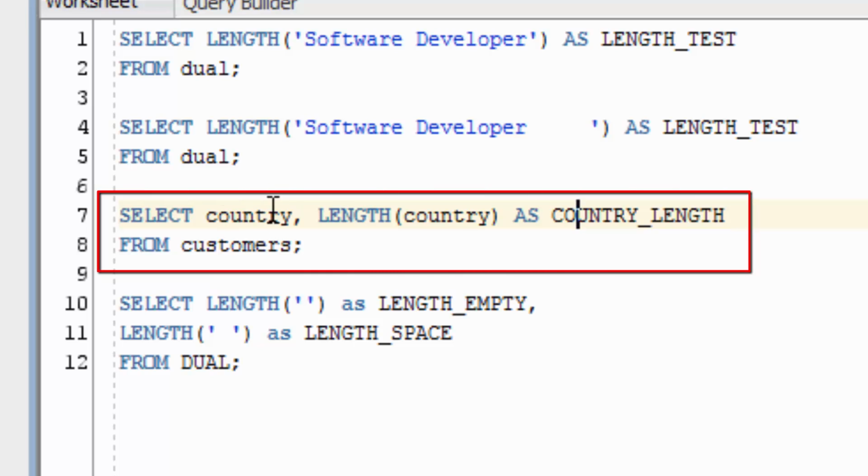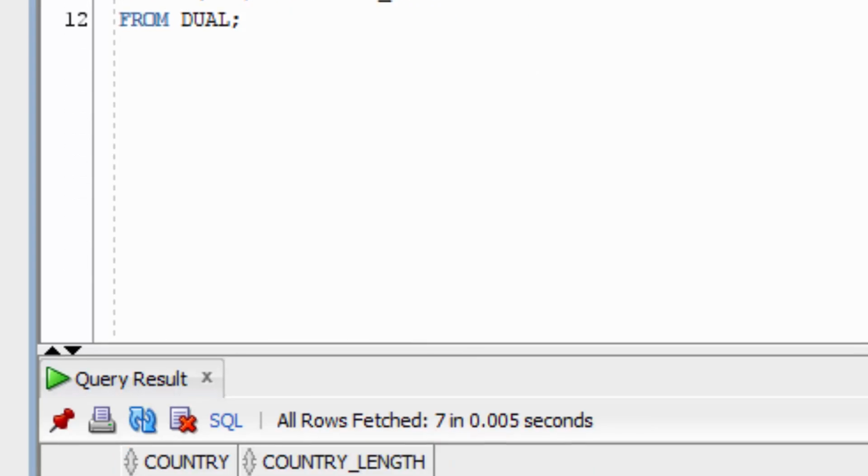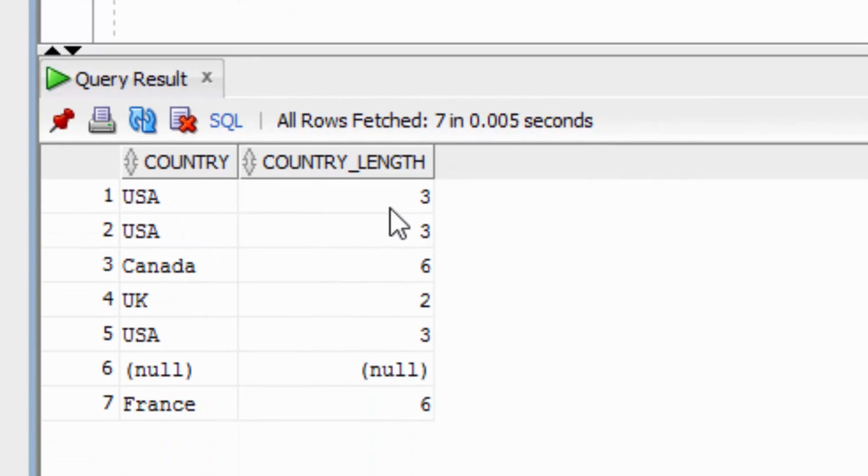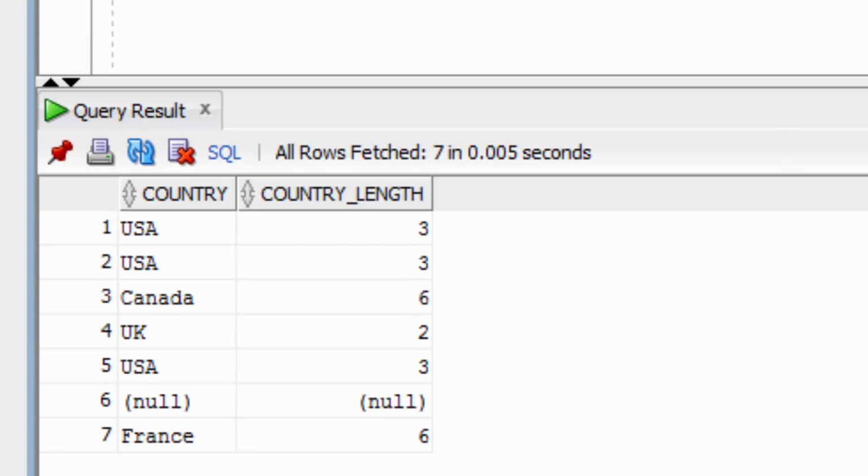Now we're going to select a country and the length of that country from our customers table. You can see we have countries here and then the length. Null values return null values when using the length function.